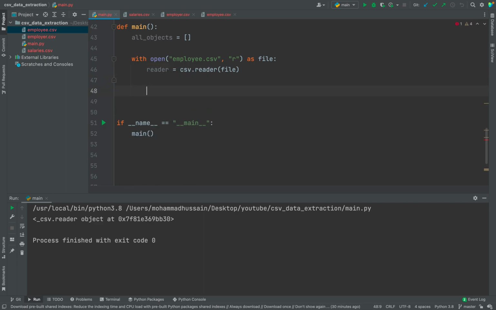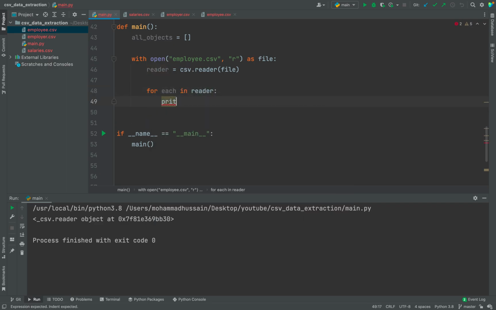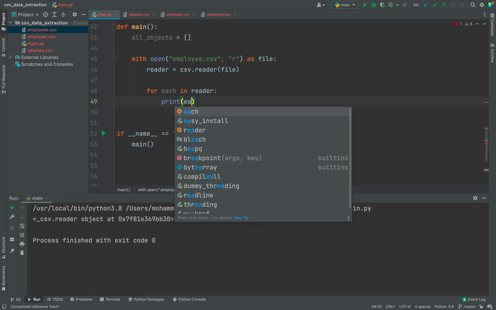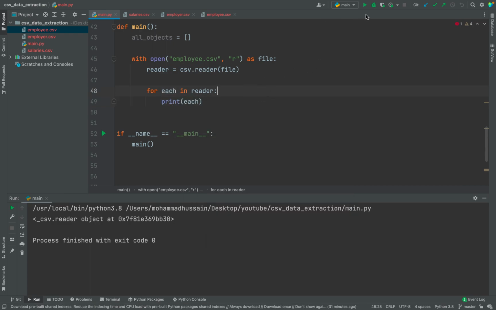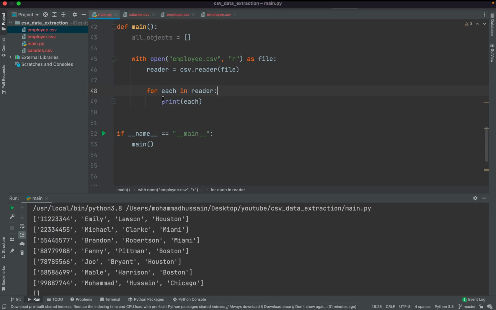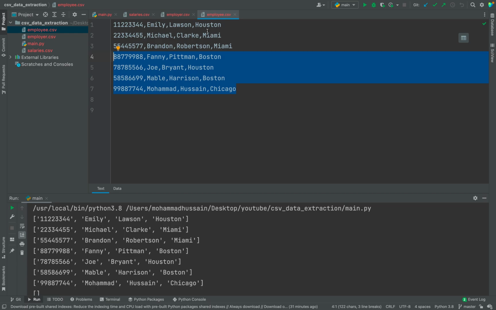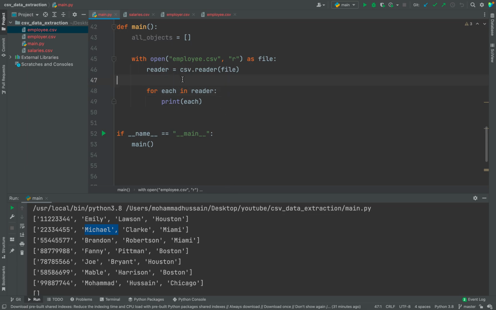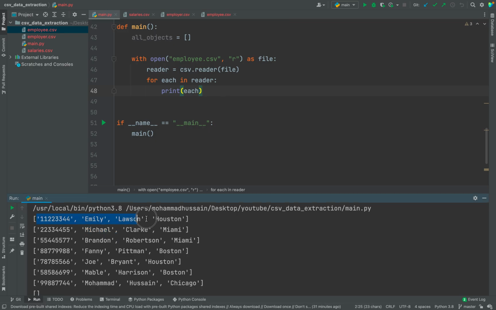For each in reader, print each. So you'll see each one is a list. So each one is a row basically in the file. So the first one is coming from here, employee.csv. Emily Lawson Houston. Okay. Michael Clark. Okay. So the reader reads the CSV file and turns it into an object which we can iterate over and get access to each row as a list.